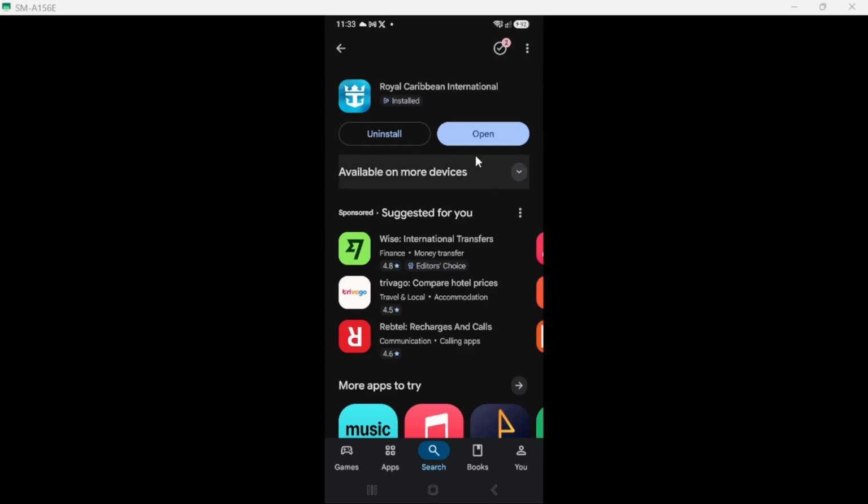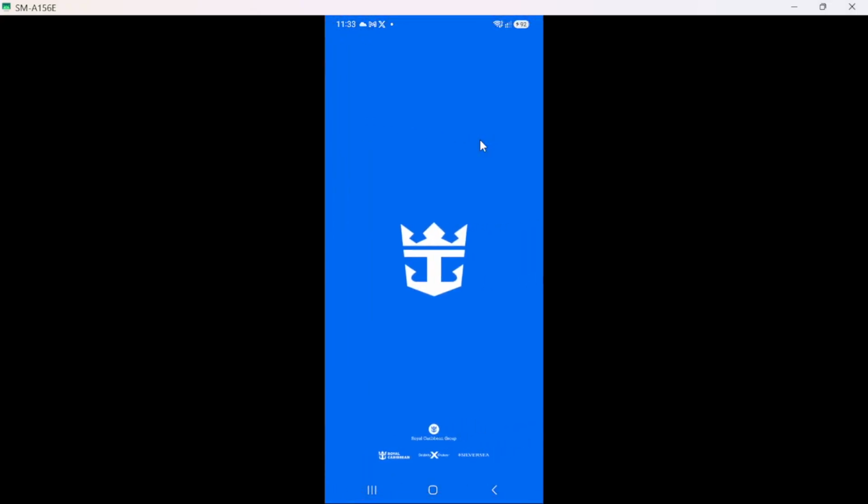With the app installed, it's time to open it. Locate the Royal Caribbean International app icon on your device's home screen or app drawer. Tap on the icon to launch the app. You will be greeted with a welcoming screen that may guide you through initial setup options. Opening the app is exciting because it brings you one step closer to managing your cruise experience. Once the app is up and running, you will have access to all its features.